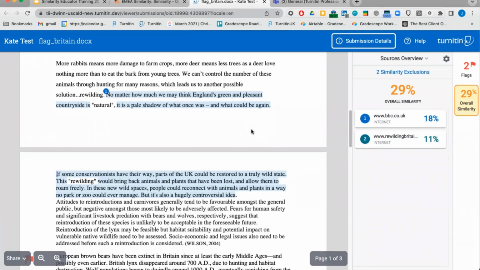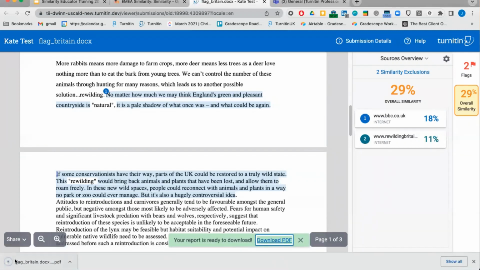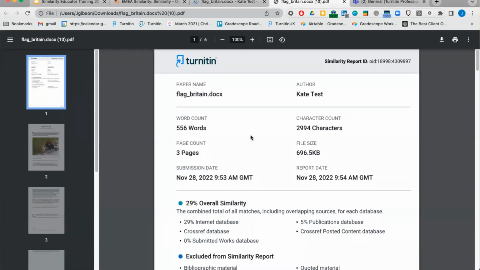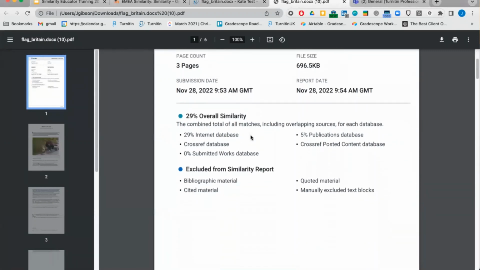If you ever want to download the report itself, you can click on Share and click Download, and that will create a PDF for you that you can share with your colleagues, or maybe with the student's parents or with another member of the faculty. And if we have a look at that PDF, it looks a little bit like this. We can see all of that information right there.